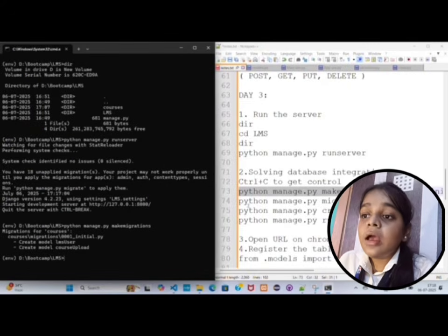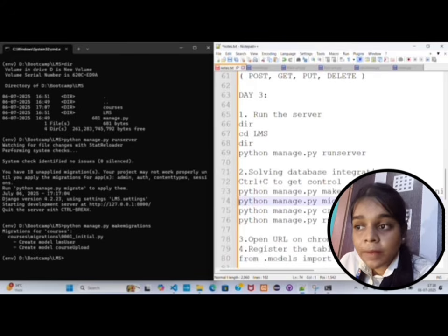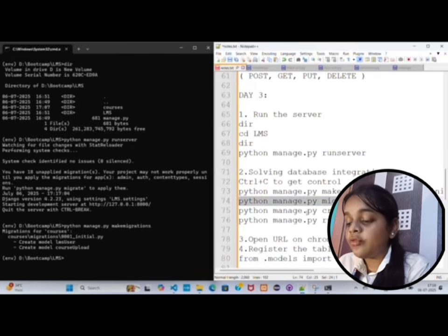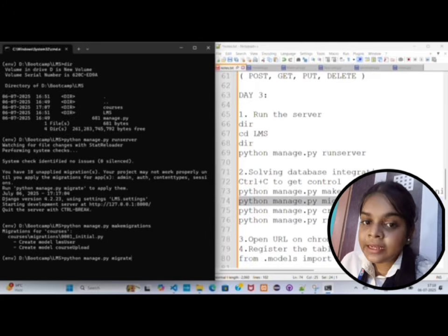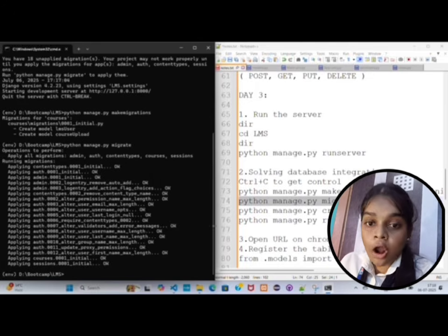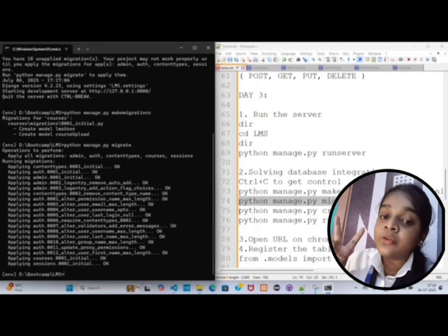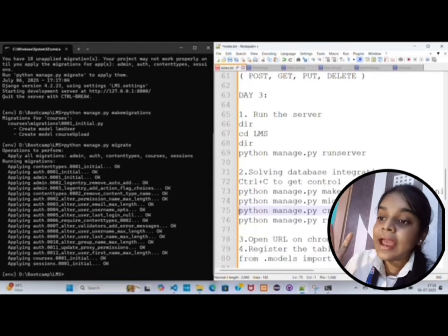Next, I have to migrate. I have to migrate all my tables, all my classes to that particular file. So for that, I will be performing this command. I will run this command, python manage.py migrate. So all done. Now I will create a superuser who will access the admin panel.